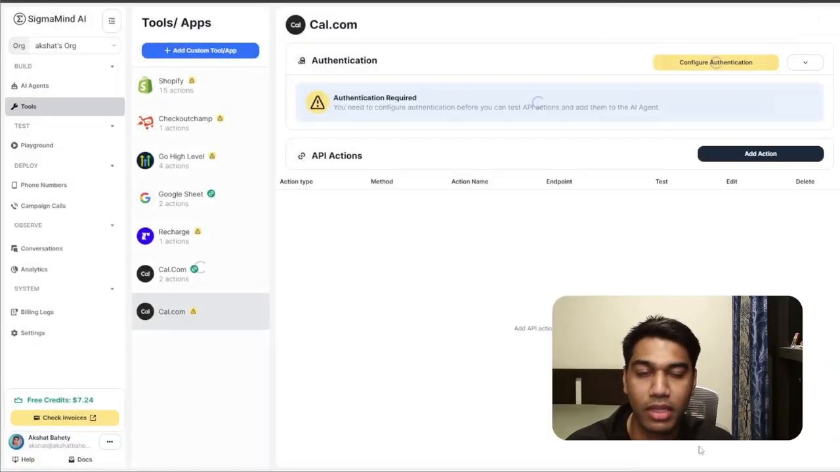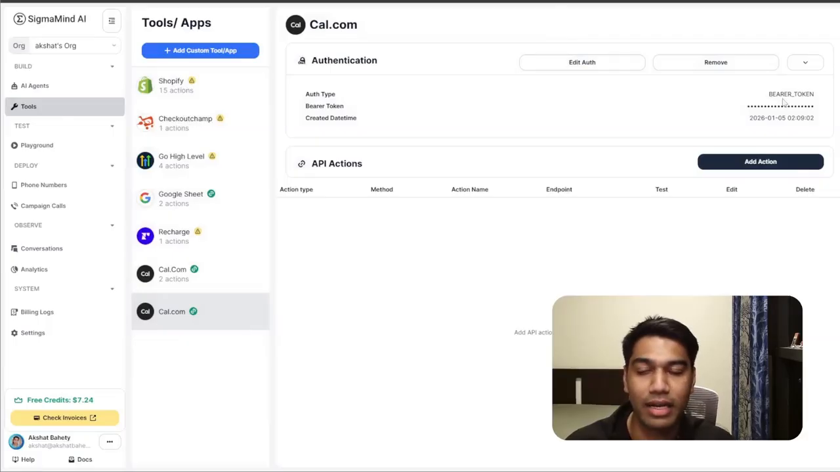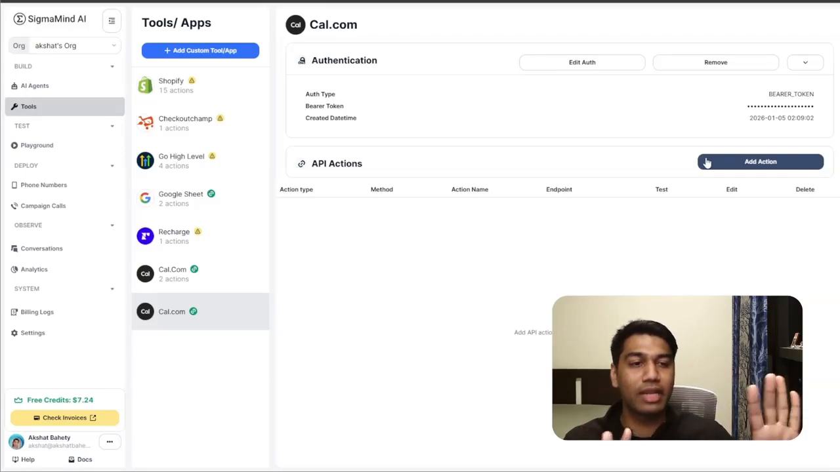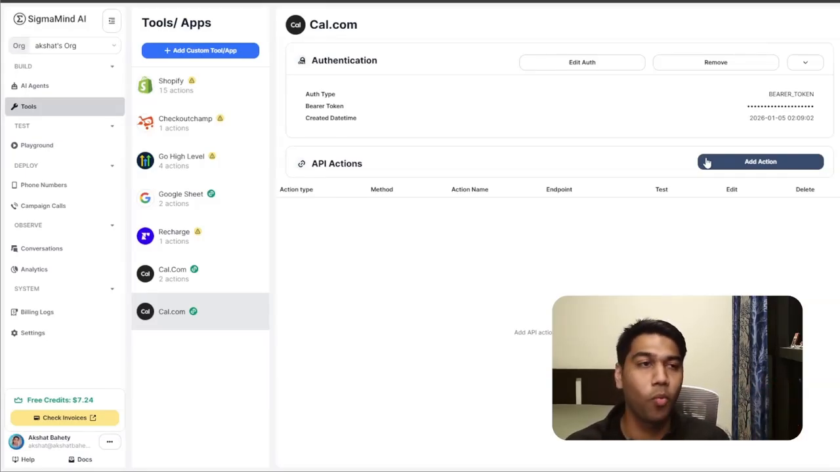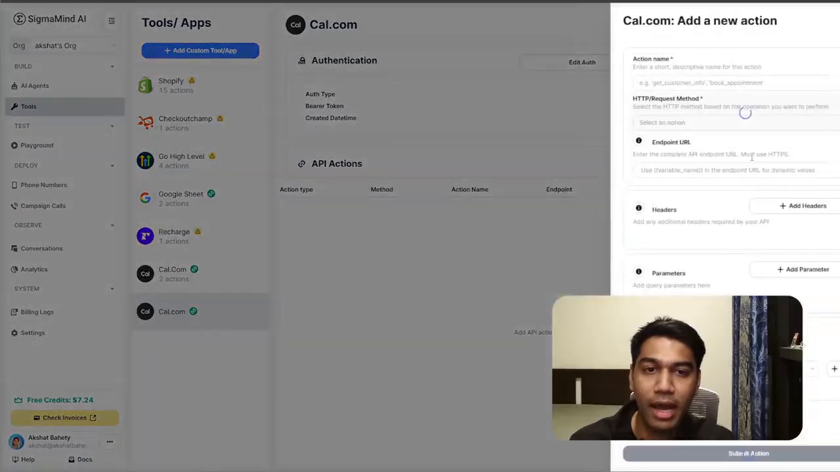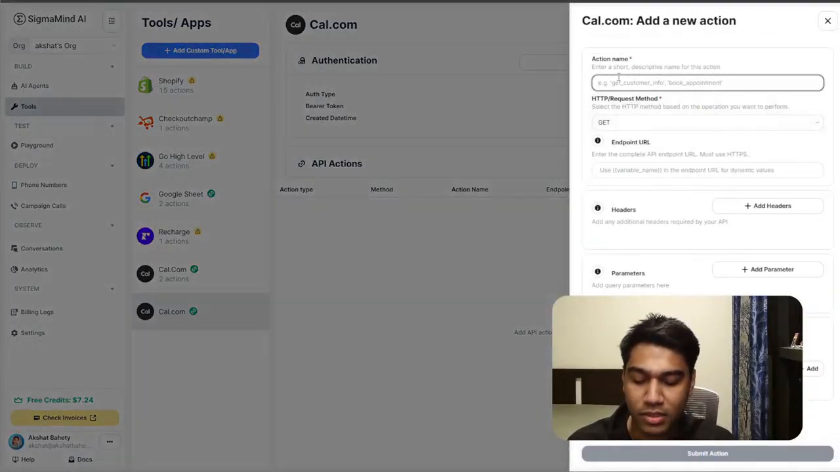So click on submit authentication, and then it will automatically check if it is working. Now, once our authentication is live, the first thing we want to select is add an action, because right now we have given it access to cal.com, but we have not given it what we want it to actually do. So for that, I'm going to click on add an action.